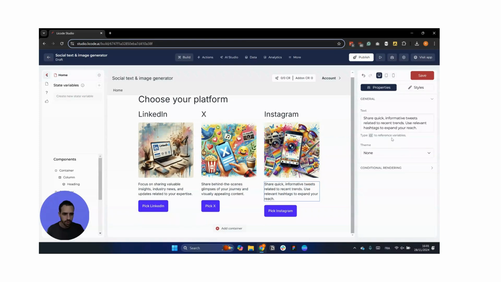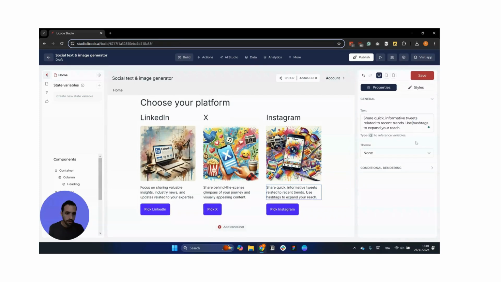Yeah, this text is a bit too long. We'll just remove a word. Maybe just use hashtags. There we go. Everything is on the same alignment.